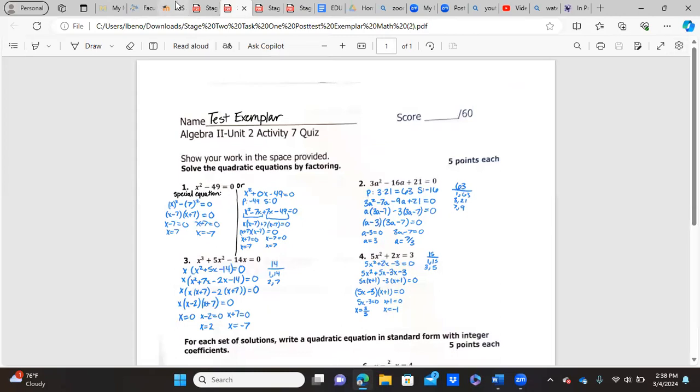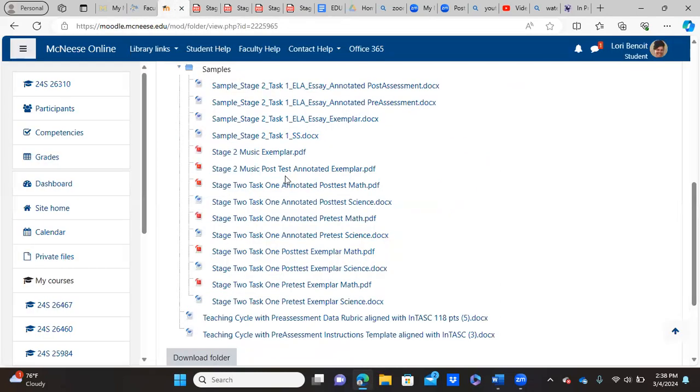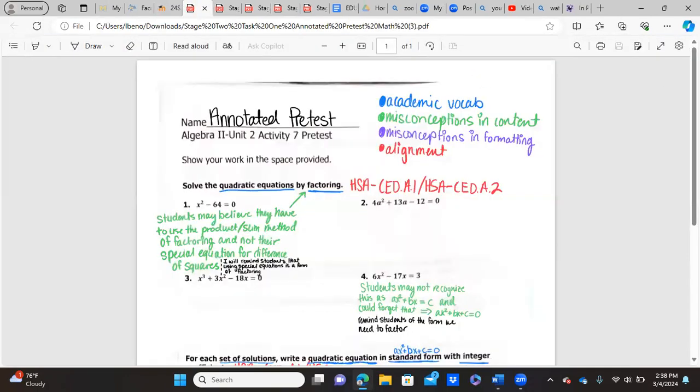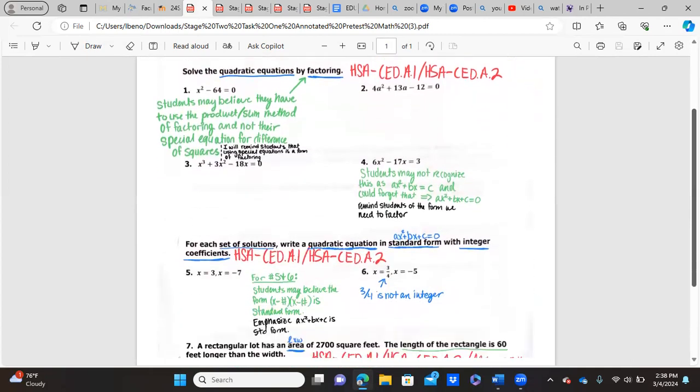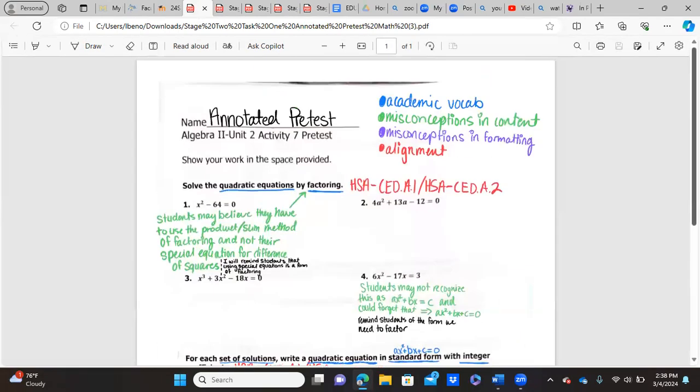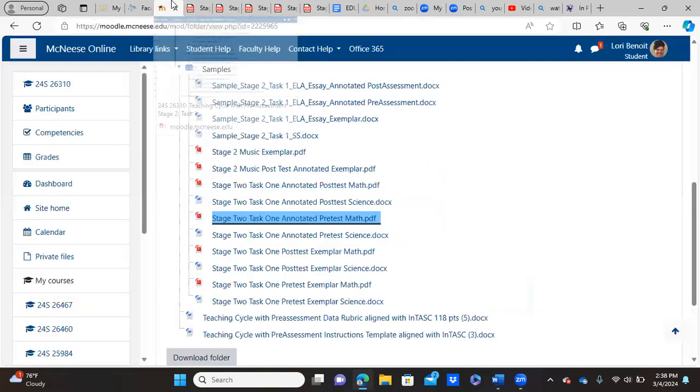Let me make sure that I actually pulled the correct ones for this math. So if we look at the math, this is an annotated pretest. I've got a couple here. So, okay, an annotated pretest. And here is the key up at the top. Standards are labeled. Color coding was used here to make it super clear. So this is what we're talking about for the pretest.